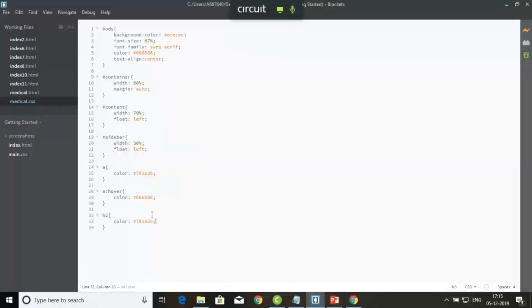So you have to use here dot main header, space dot main nav. I want to implement some features, right?